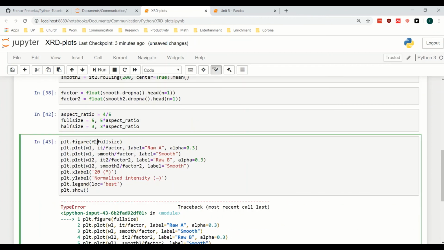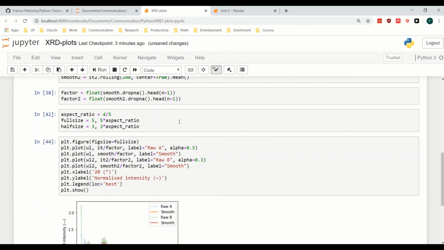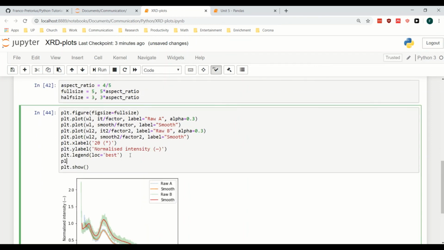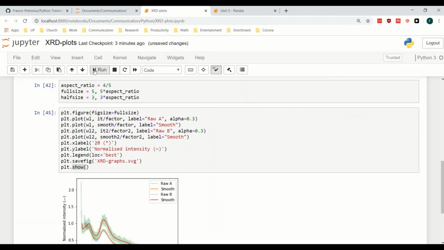Oh, of course, you first need to specify the name. It's a keyword argument. There we go. And if you want to save it, you can call it, let's say, XRD graphs, and now you can specify PDF, SVG, PNG, JPEG, whatever you need or require. I'm going to choose SVG for now. And remember to place savefig before show, otherwise you'll just get a blank graph.